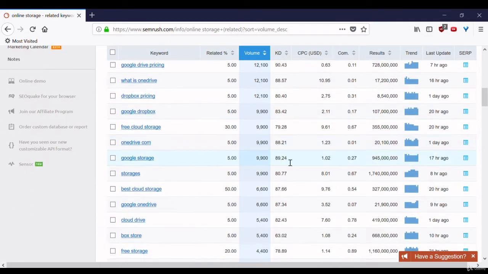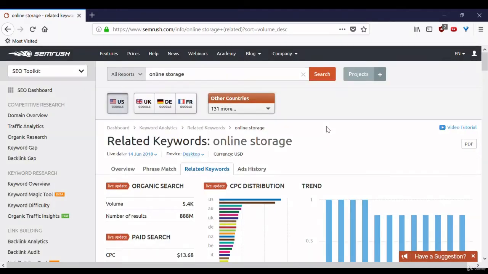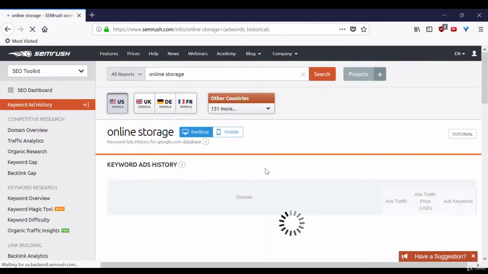This gives you a great sense, depending on how authoritative your website is, of the best, highest searched for, most expensive keywords, if you were to buy ads on them, to try to target. Once you've looked at a ton of related possible keywords, scroll up and let's click on Ads History.